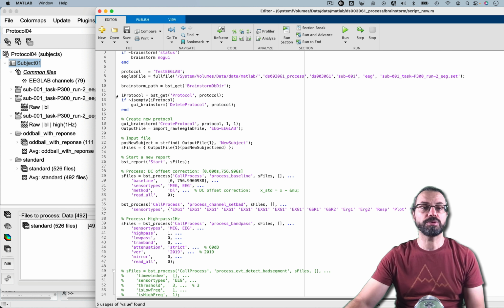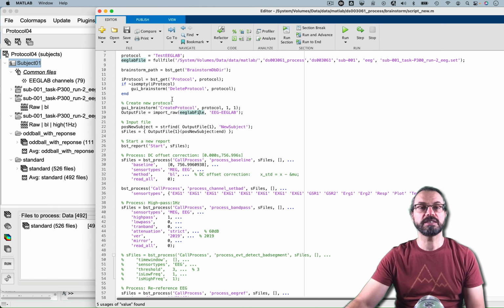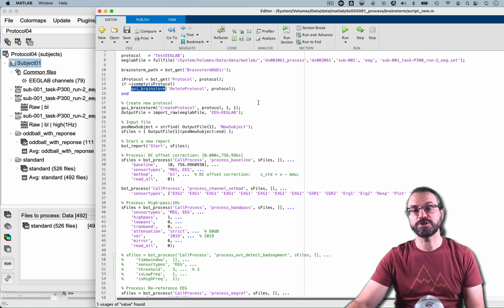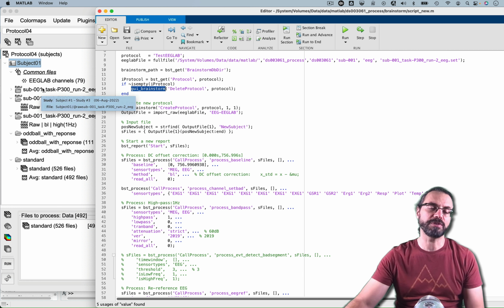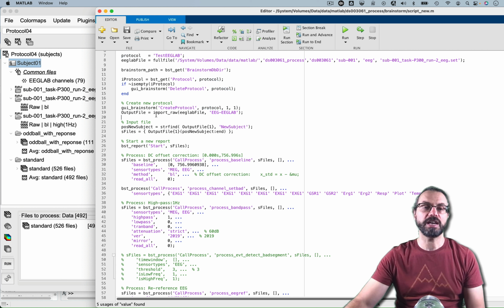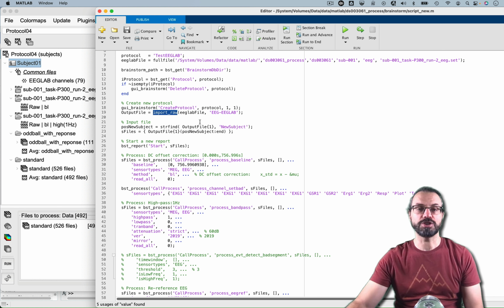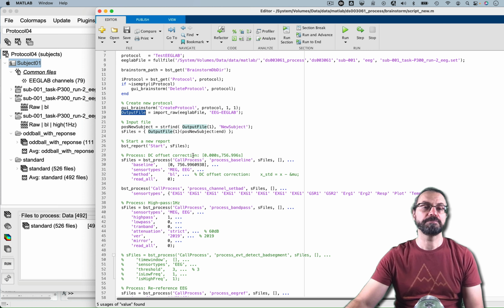Then I check if my protocol already exists, and if it exists, I delete it. And you see deleting a protocol actually means calling the GUI, whether it's visible or not visible, and deleting the protocol. Then I recreate it, and then I can import my raw EEGLAB data files. This function is not documented anywhere. You won't see it anywhere on the web. I had to search the code to find it, but it works.